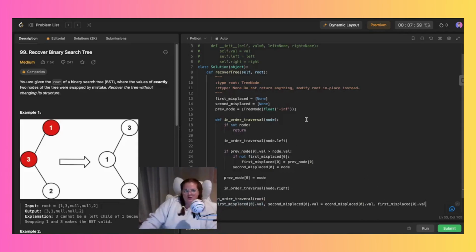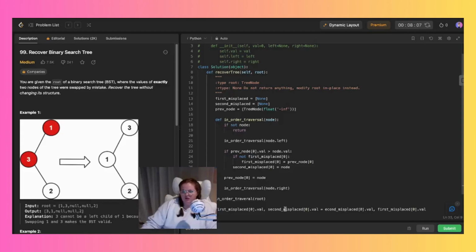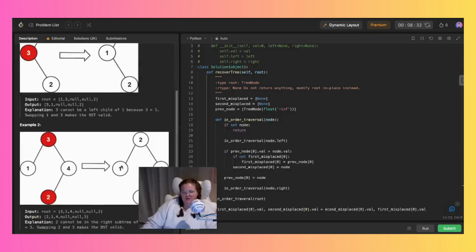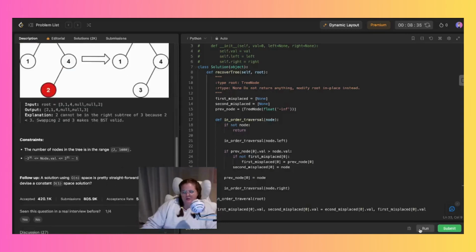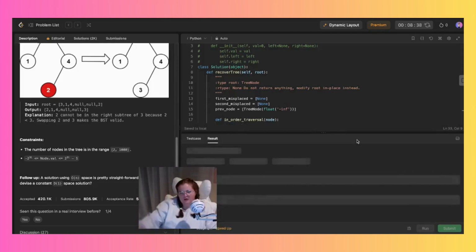Because we don't need to return anything, we just modify it, which is why I'm doing this in lieu of saying return this, this, and this. So that should work. Essentially, we're using this to identify the two nodes using Morris traversal. And then we swap that and we store it in the correct structure. So we correct that tree. This should execute pretty efficiently. So let's run it and see if I have any errors in it.